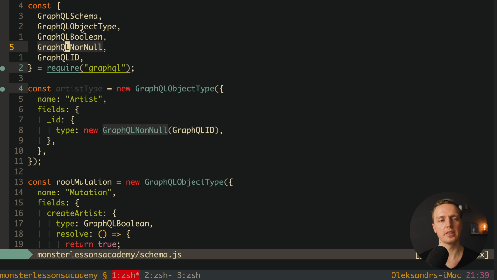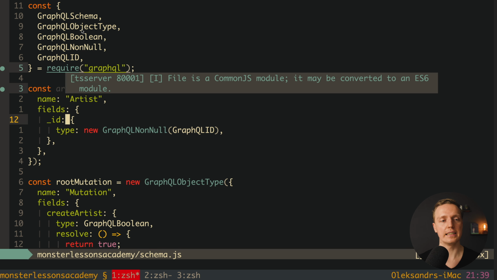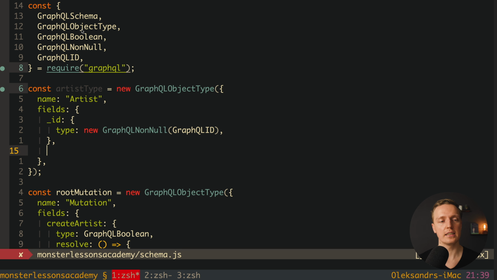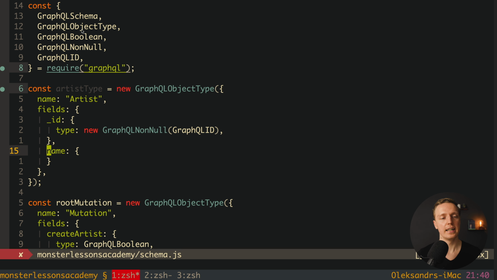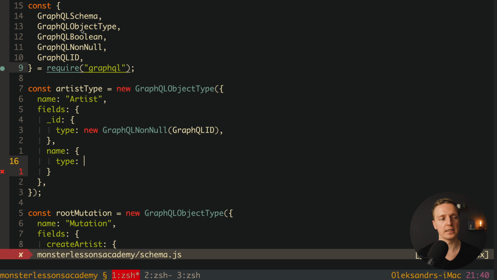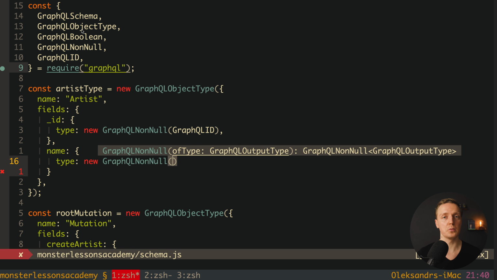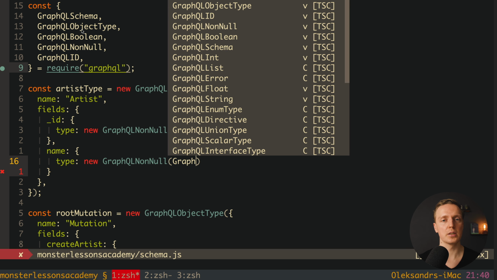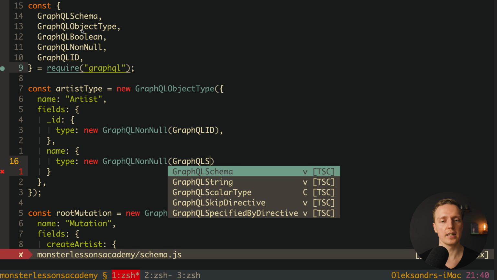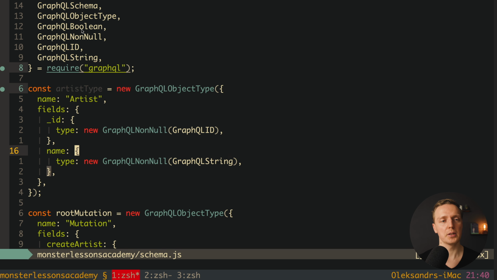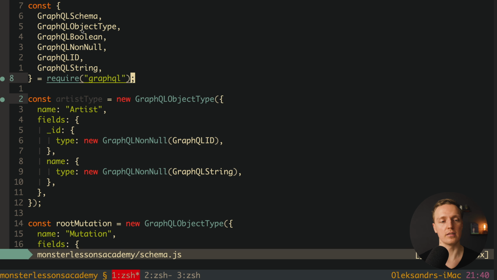For example, GraphQL non-null and GraphQL ID. And here we successfully created our first field. Now we must create one more field, which is a name. Here we are also providing a type inside, which will also be GraphQL non-null, because we don't want to make it nullable, and inside we will have a string. This is why here will be GraphQL string, and we also auto-imported it here on the top.